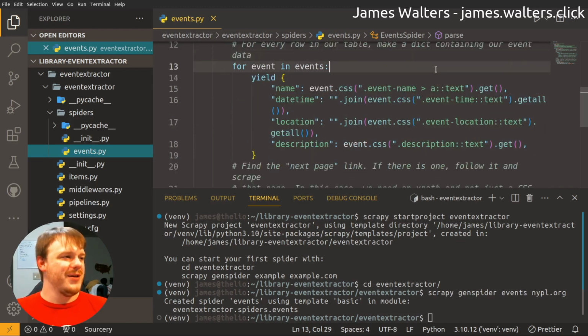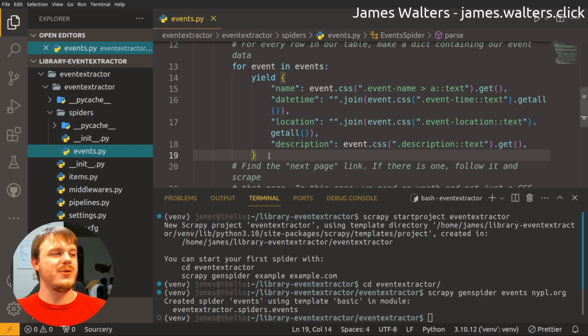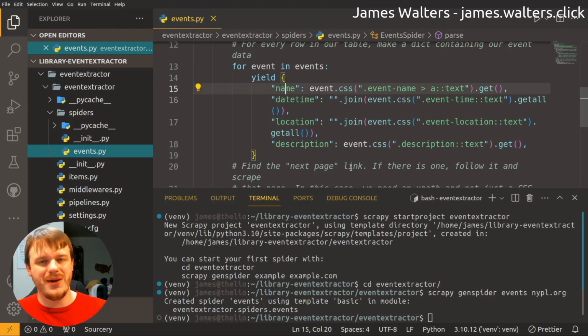So now we've got our list of events, and we can loop over them and scrape the data out of them. So the way that we'll do that is in this for loop, for event in events, and we're going to write a generator that's going to yield a dictionary with data points for everything that we're wanting to scrape today. What I've narrowed our data down to is the name of the event, the date and time that it's happening, the location where it's happening, and the description information that we have there in the event.